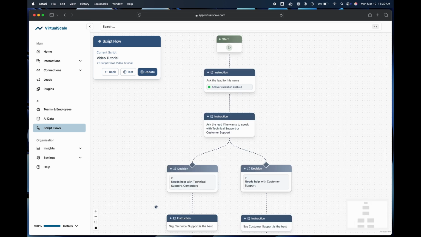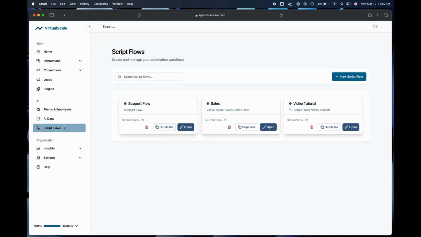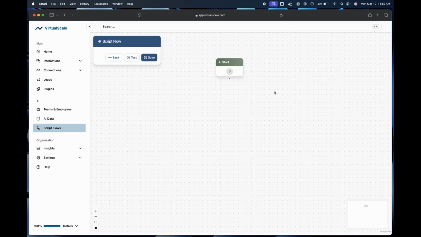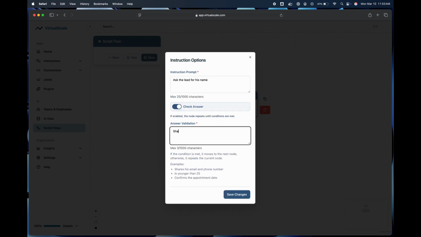Now let's get started. First, navigate to the script flow section on your dashboard and click on Create Flow. You'll see a Start node appear at the top center of the screen. Begin from the initial node. Next, create an instructional node that includes answer validation. In this node, we'll ask the user for their name and make sure they provide it.